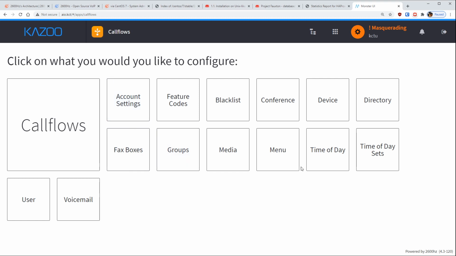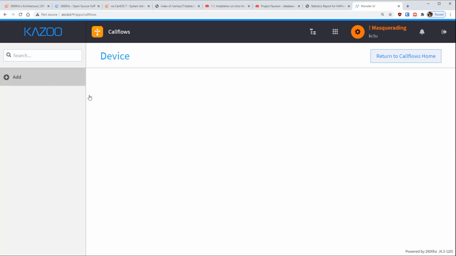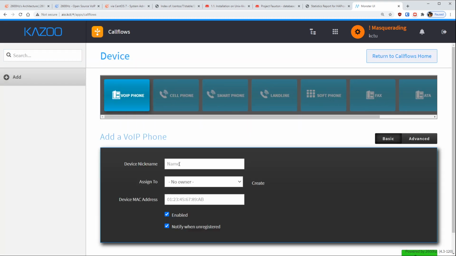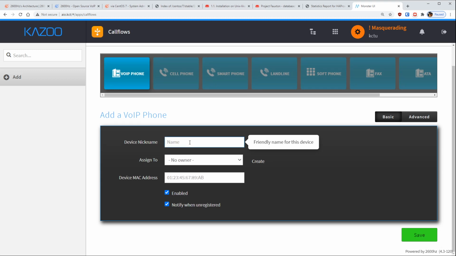Okay, so I need a device. Create a device, create a VoIP phone, call it Demo 1. Notify when unregistered will email the technical contact on this account every time they drop registration. Annoying as hell, but can be useful if they're complaining about dropped registrations. Turn it on, you'll get notified each time.